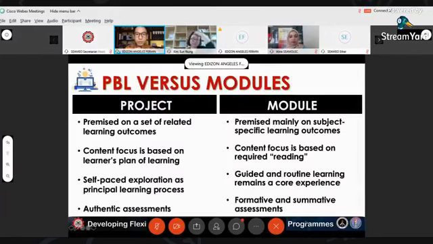As I was saying earlier before we were cut, the distinction between project-based learning and module-based learning is quite easy to know. Remember that in projects, you need to integrate several learning outcomes across courses or subjects, but modules are typically constrained only by learning outcomes per subject or course. In project-based learning, content is focused based on the learner's declaration of what he or she wants to learn or discover. In modular learning, content is focused based on required reading. A lot of self-paced exploration happens in PBL, while in MBL, or module-based learning, you still have a lot of guided and routine learning experiences. PBL is concentrated heavily on authentic and reflective assessments, while MBL is still heavy on formative and summative assessments.